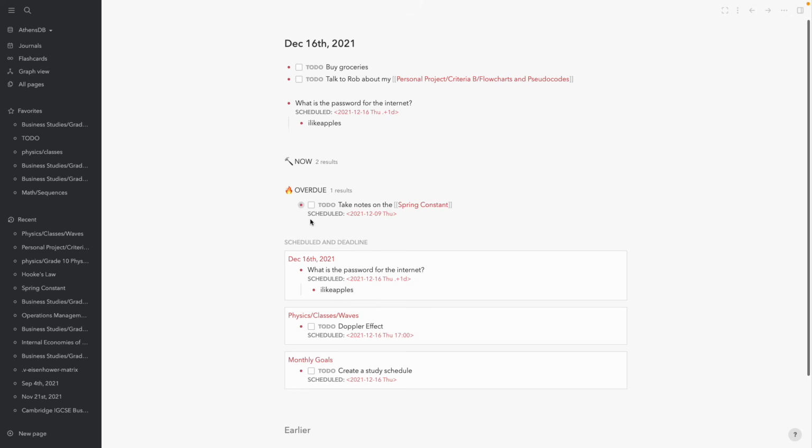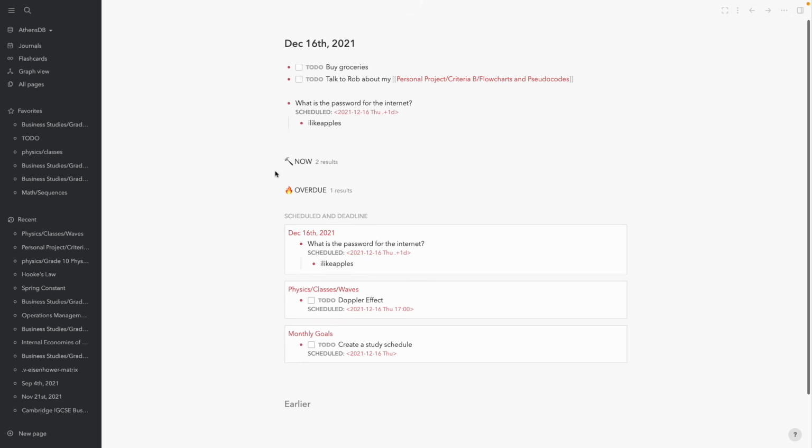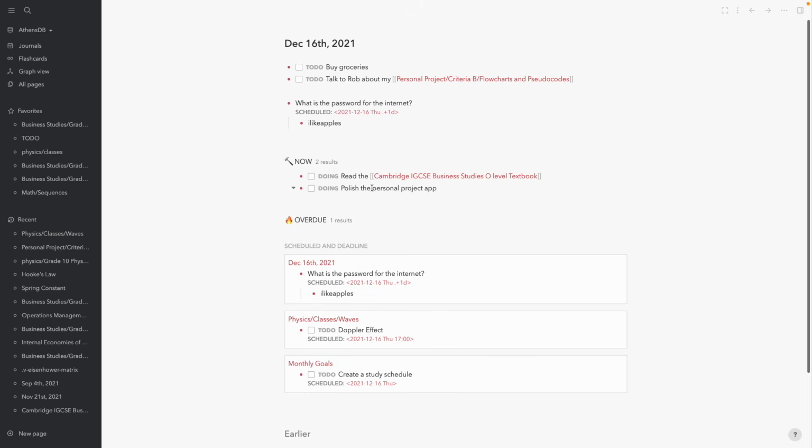Now also you can see the next one is now, and this is actually there by default. What this does is that it resurfaces all the tasks that you've marked as doing, as in you're currently doing them. So currently I'm polishing the app for the personal project and I'm reading this textbook. And this will just appear in now as a reminder of what you're doing right now and the overarching things that you should be focusing on.